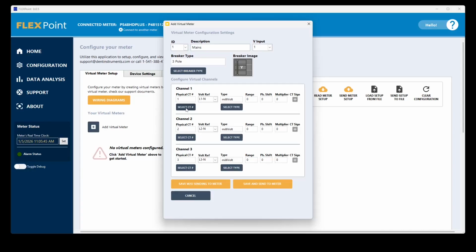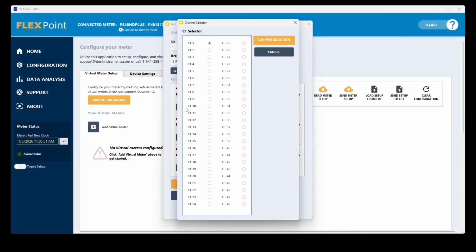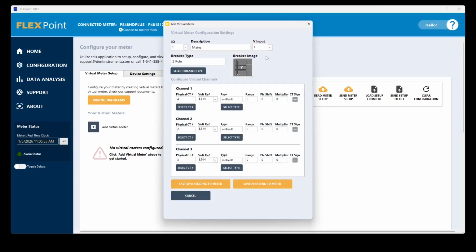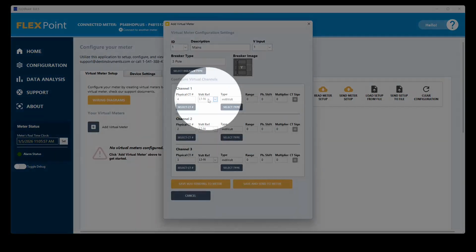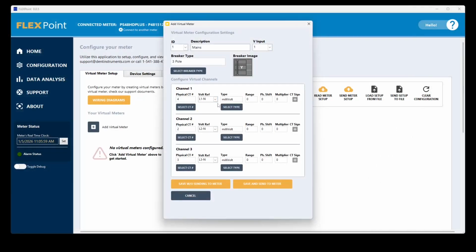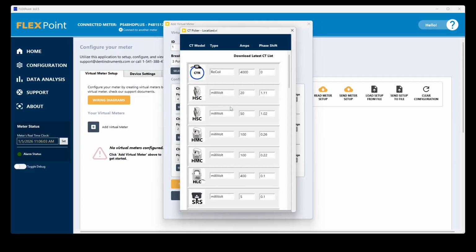By default, your virtual current channels are assigned the next available physical CT input. If required, you can select a different CT input. Next, choose your voltage reference according to your CT wiring. And finally, identify your CT details by clicking the Select Type button.